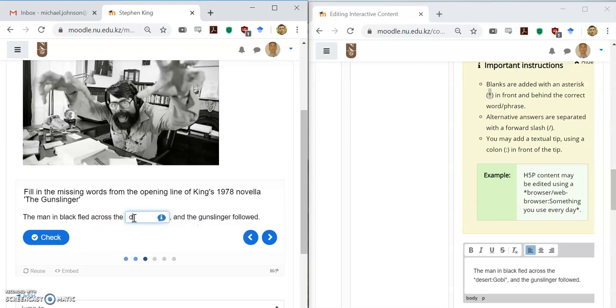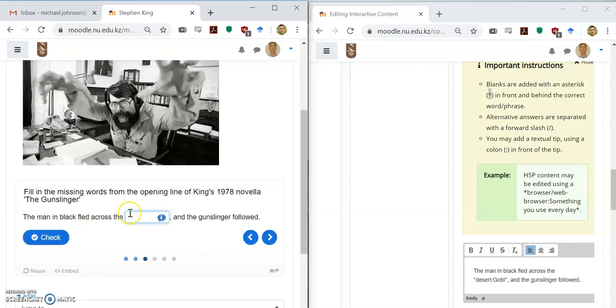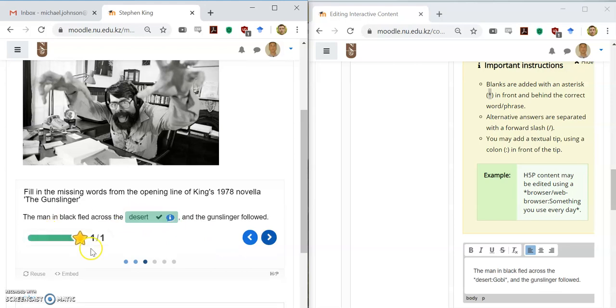So let's just test it out. We have this, it is wrong, and if we type it in correctly, it is correct.